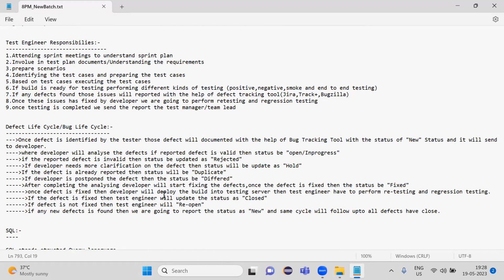What is meant by error guessing? Without following any techniques, conducting testing is called error guessing. And this is the first and foremost interview question. You prepare this one. What are the roles and responsibilities? You have to prepare this one. Guys, understanding?